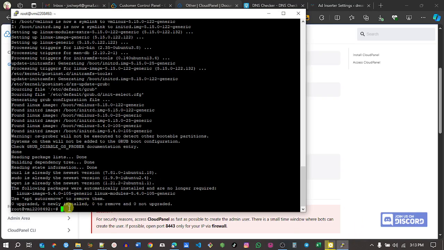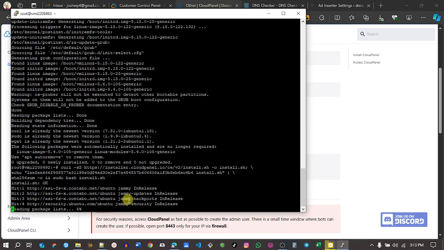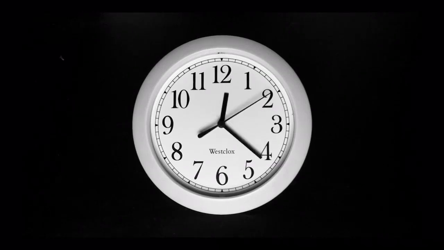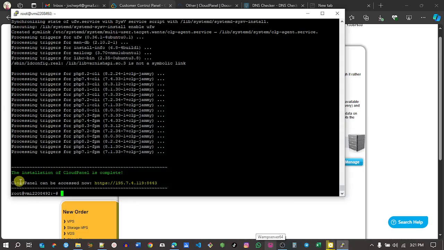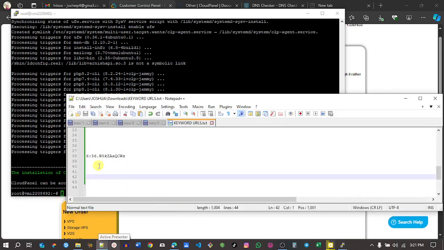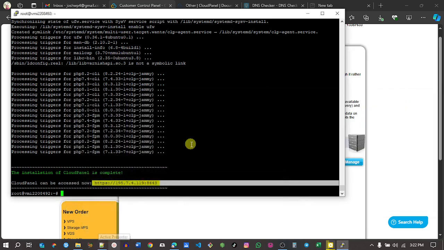As usual, right click and then press the enter button, and now you need to allow it to run. Give it a few minutes, probably 10 minutes. And you can see the installation is successful. So I will highlight that. It's a link, a web address to access our cloud panel.